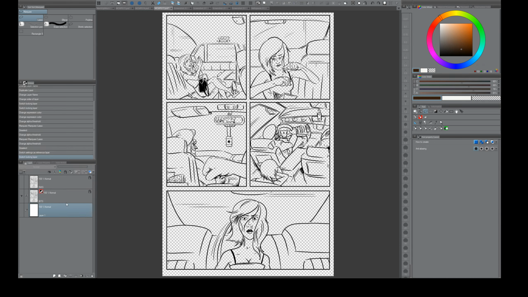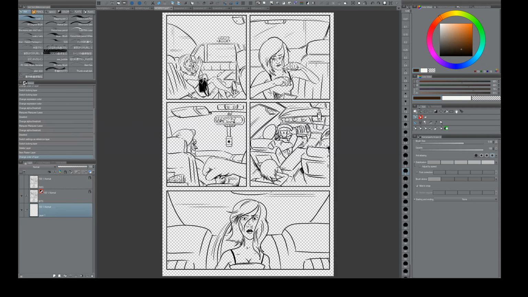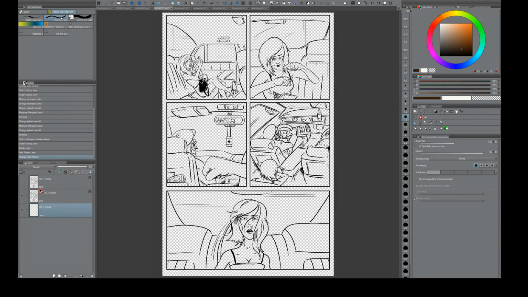Bits are on. You're going to make bits the reference layer and then lock it. Layer one here, I don't know what that is that came with the file, but I don't need it. So we're just going to make a fresh layer just to be sure, underneath bits. And now we are ready to start flatting.